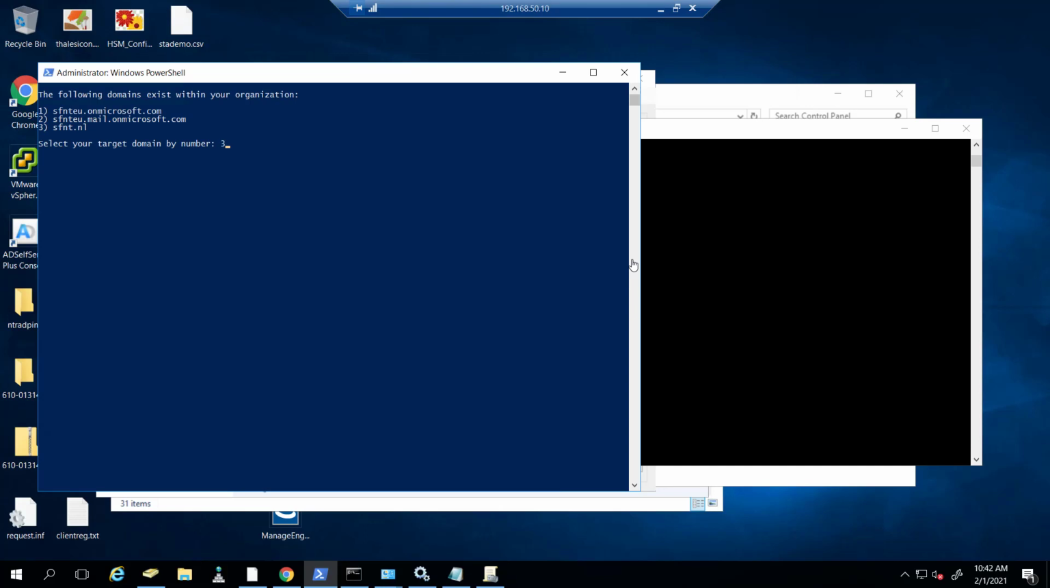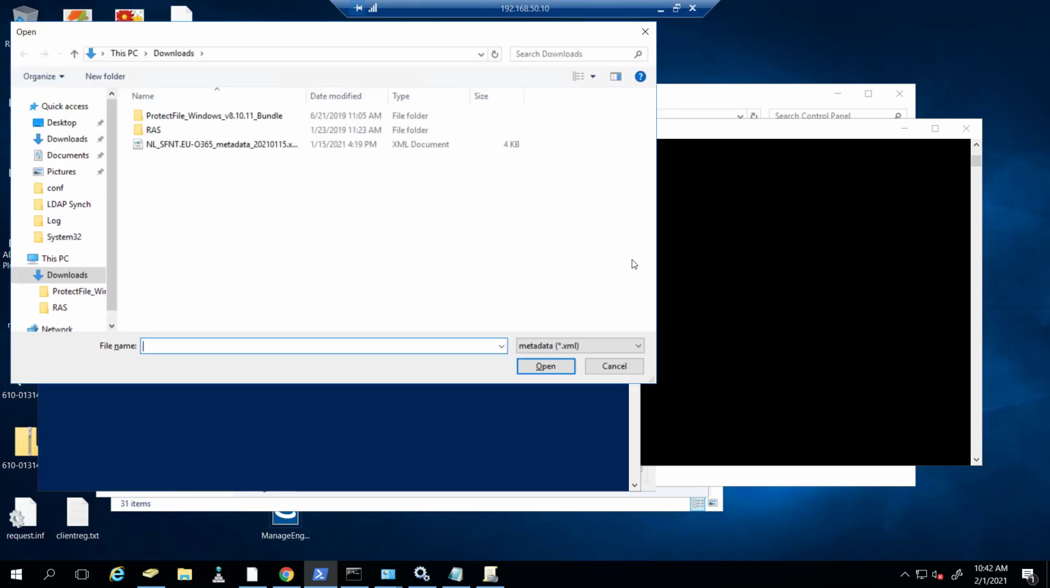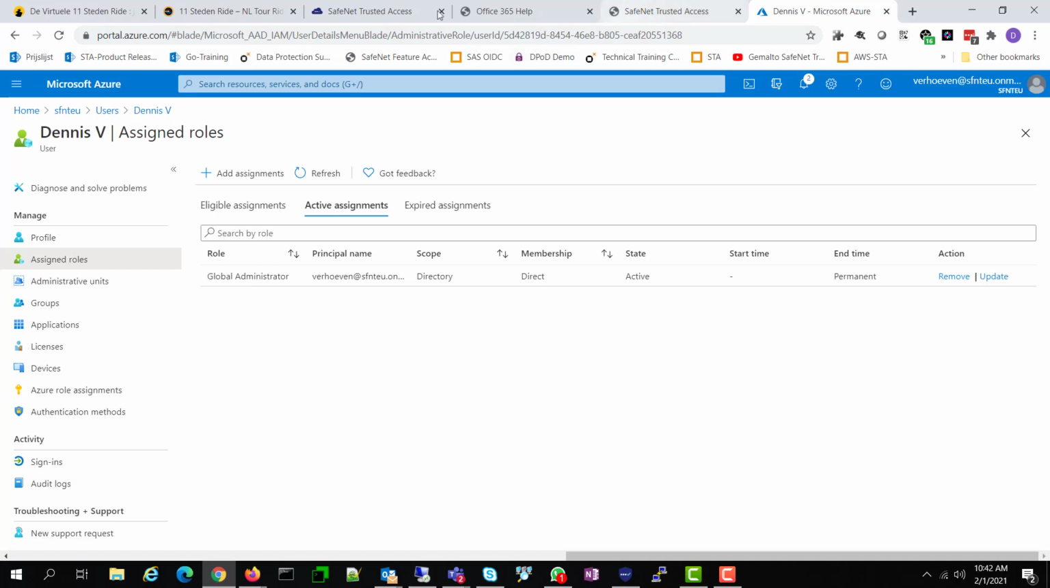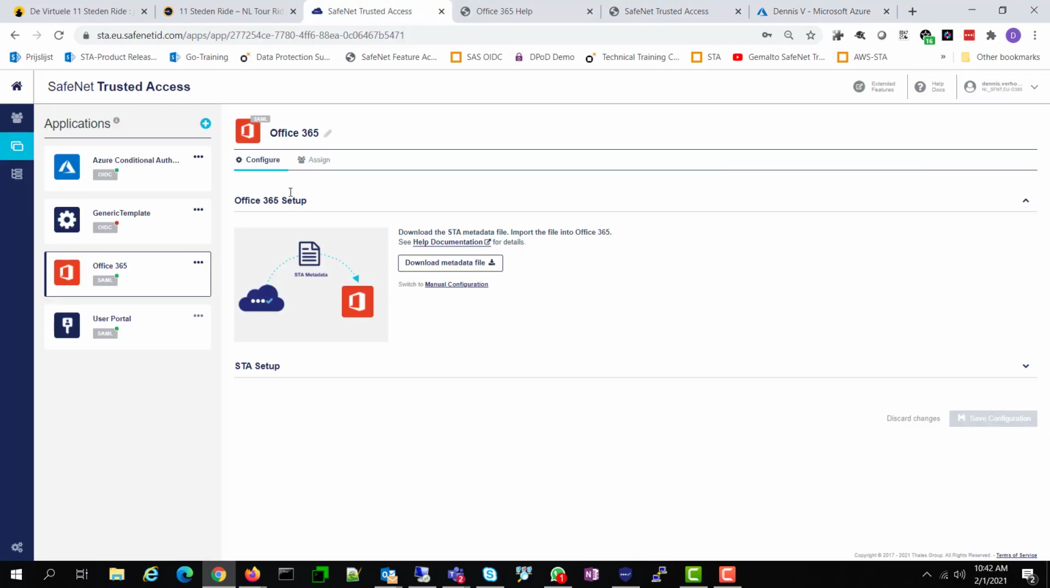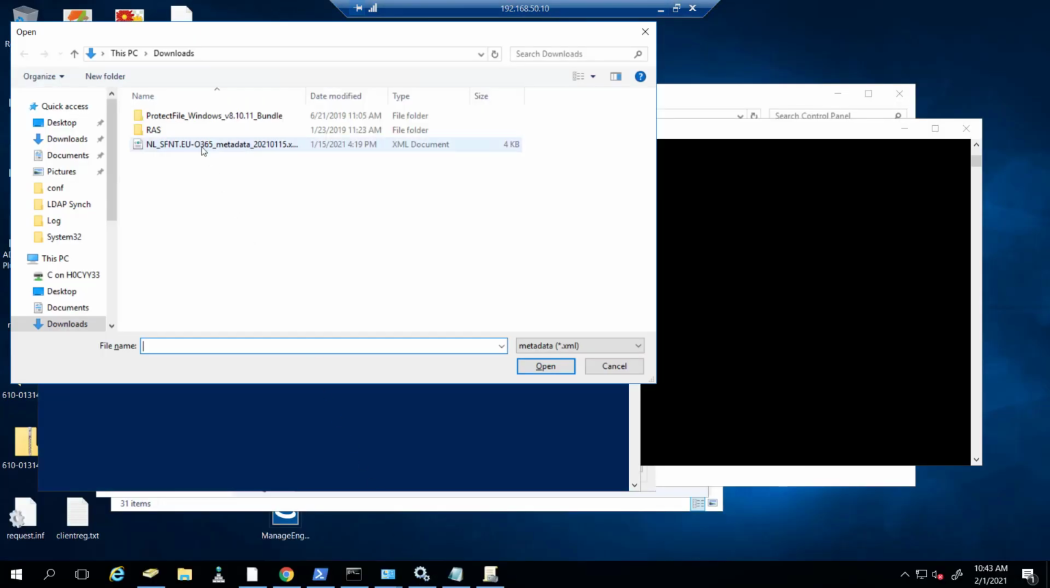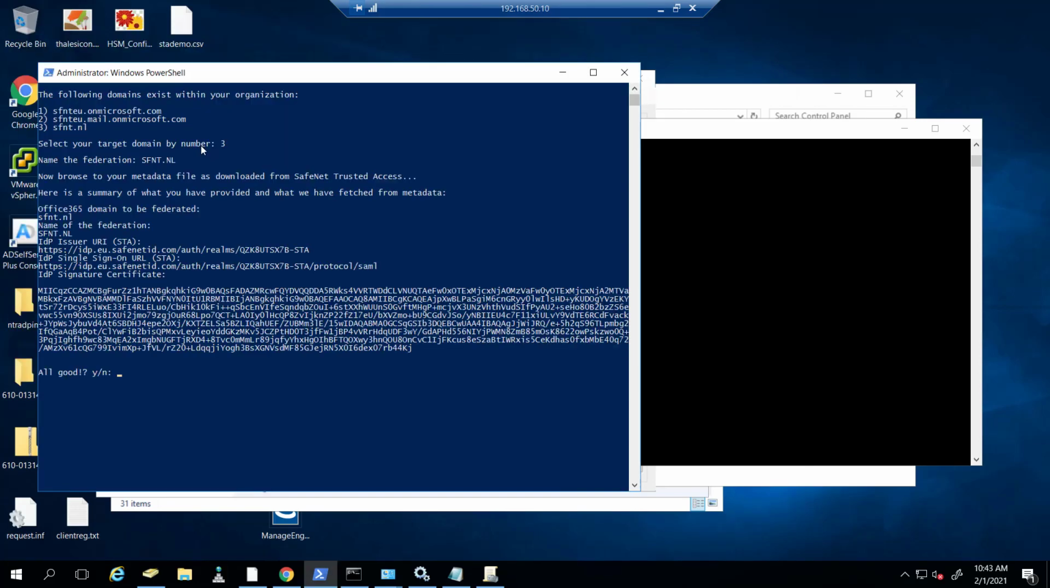Which domain do I want to federate? Well, obviously the domain which I use with the on-premise. Name the federation sfnt.nl, for instance. Now I need to browse to the metadata file. This metadata file comes from your STA environment, so that is what you download in step 1 of the Office template. Then you copy it to the machine, and once you've copied it, you can use it here.